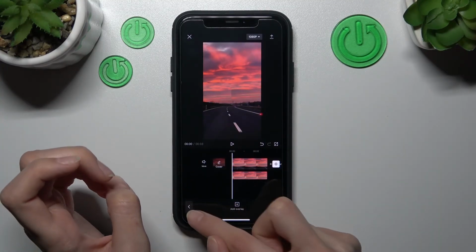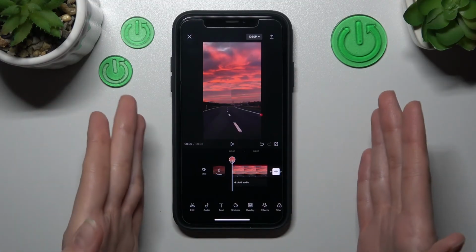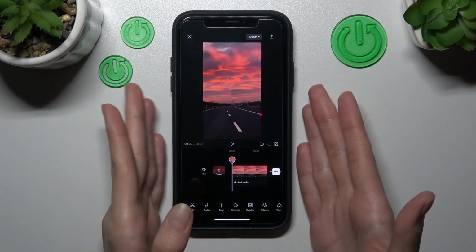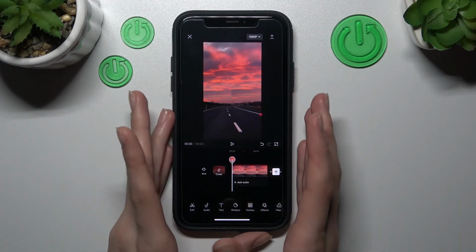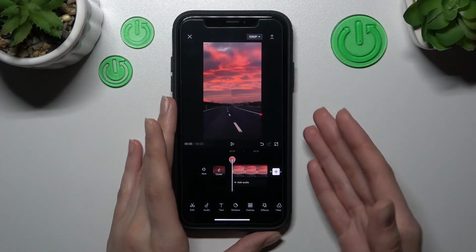And guys, I hope that this tutorial was definitely useful and interesting. As I said before, I hope that you can find some features for yourself to use for editing your own video and recordings.